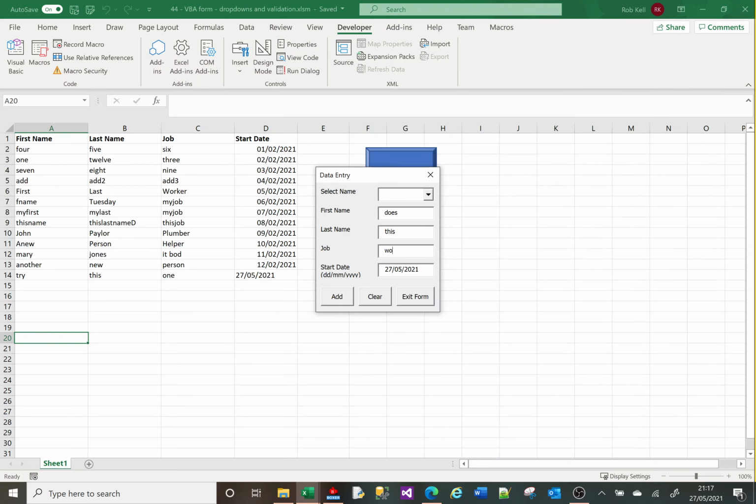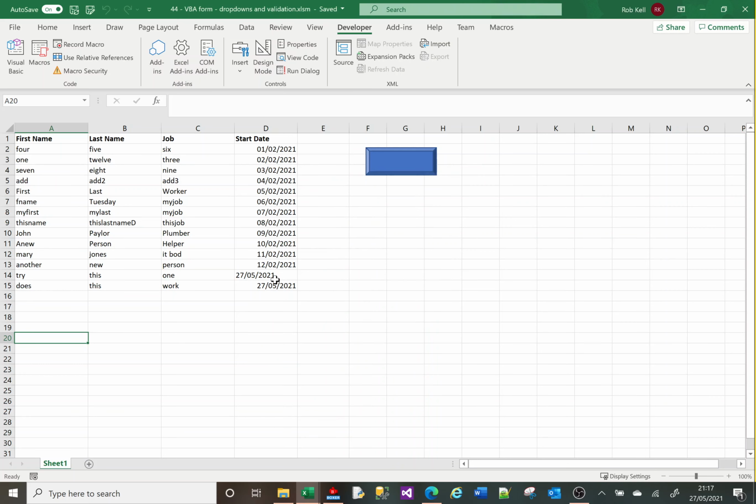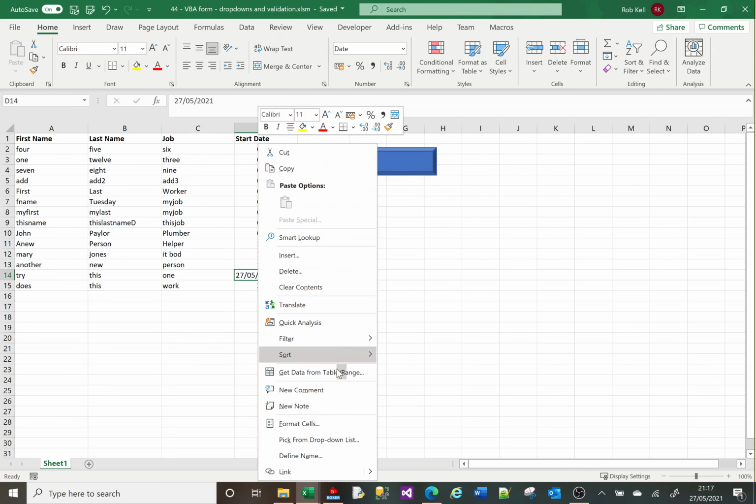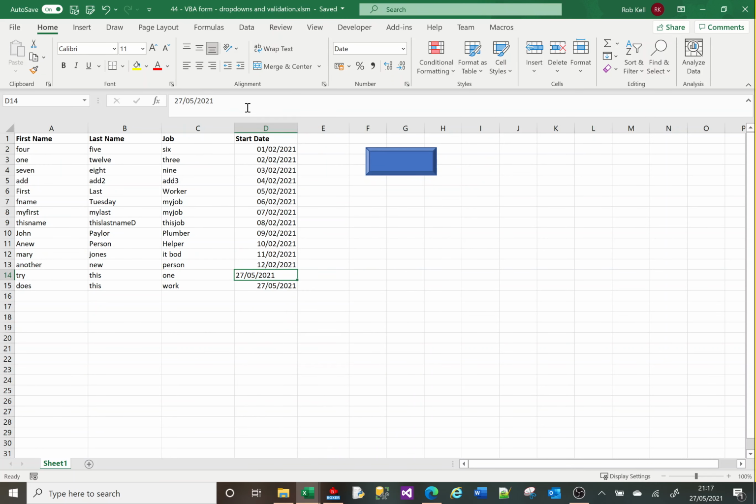Does this work? It's gone in as a date. Lovely. We can fix that formatting ideally just by selecting that. Oh no. In fact, we can do it by clicking into it and pressing enter. That should do it. There you go. So by doing CDate, that's fixed that date when it gets inserted.